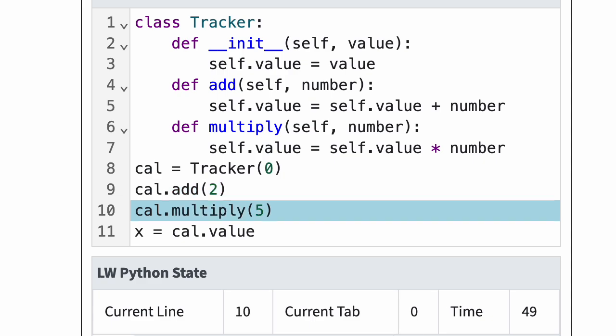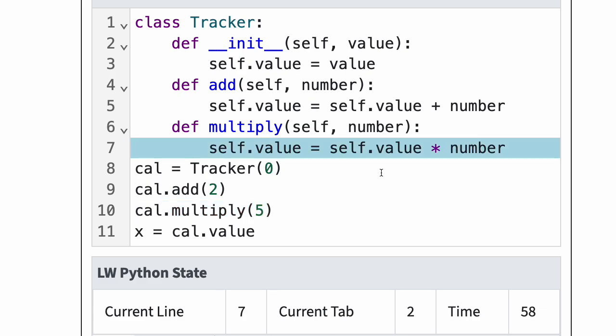Next, we ask Python to call the multiply method with 5. In the multiply method, Python multiplies the value attribute by number. Since number is 5, value now becomes 10.